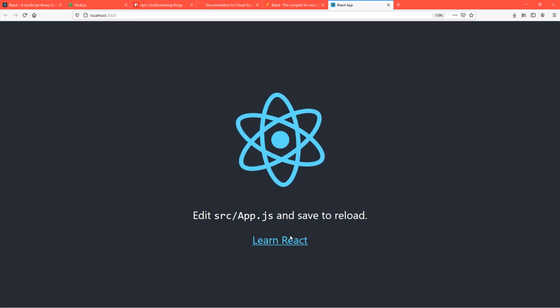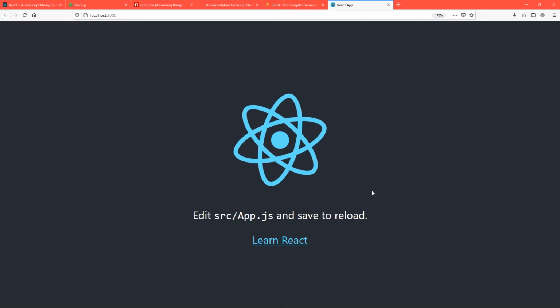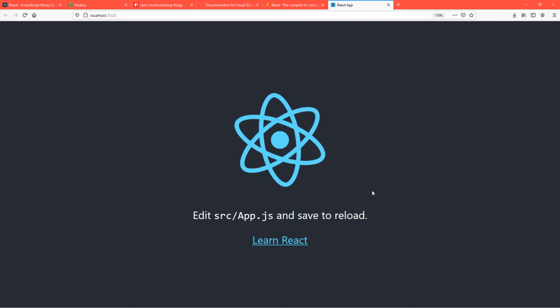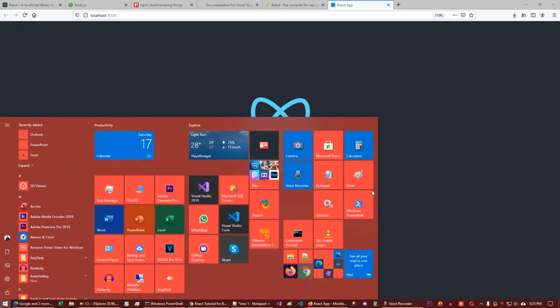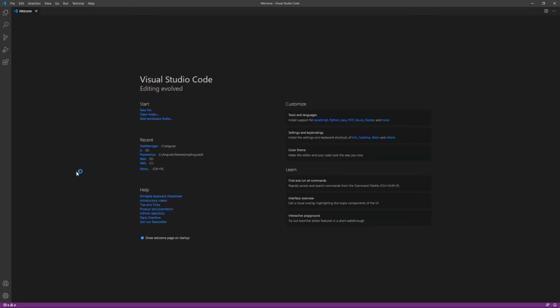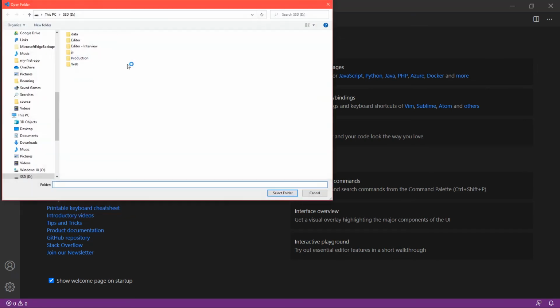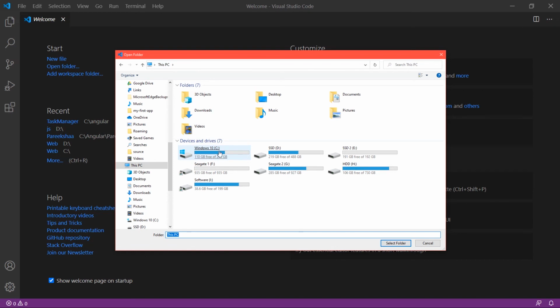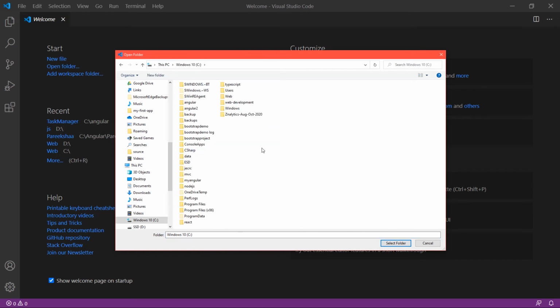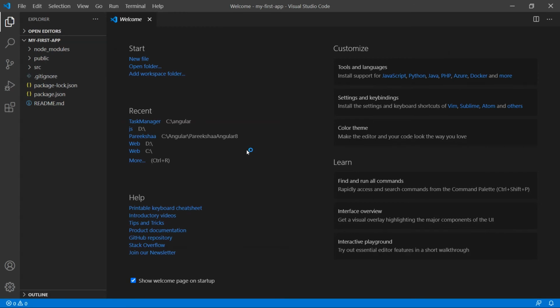But how does it work? Let's edit the source code by using Visual Studio Code now. In order to get started, go to Start and look for Visual Studio Code, and go to the File menu, Open Folder, and select the appropriate folder, that is the c:\react\my-first-app folder, and click on Select Folder.